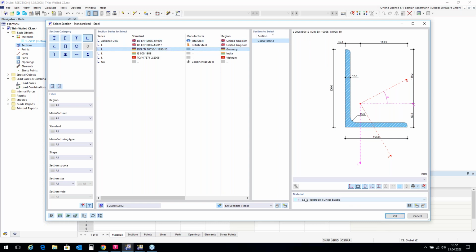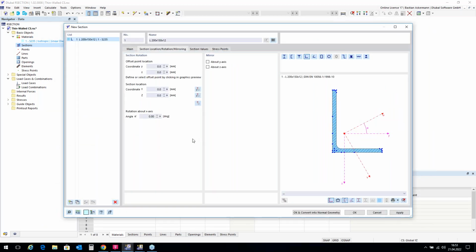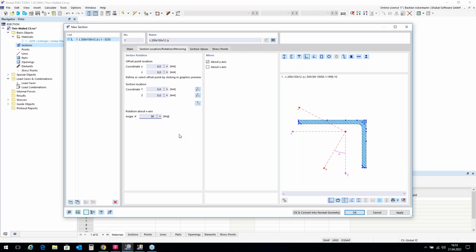Yes, and I could also change the material here if I had forgotten it, for example, but it's not necessary. So I confirm with OK. And then I'm back in this dialog box, in this register section: location, rotation, mirroring. There I can mirror this section, which I want to do about the y-axis in this case, and I want to rotate about 90 degrees like this.